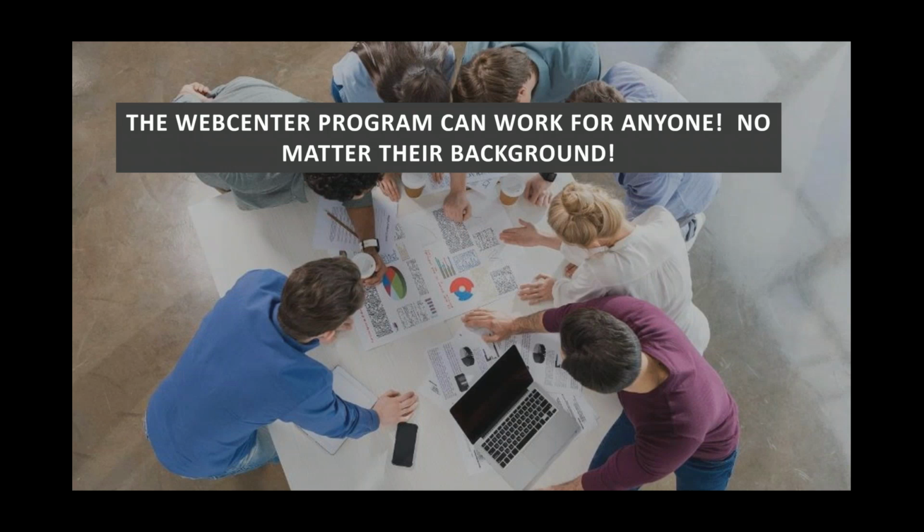So the Web Center program can work for anyone, no matter what their background is. It's all too often that people perceive this to be a division for someone with a tech background. Oh, I'm not into computers, or I don't really understand the internet stuff, or I'm not really a salesperson, or I don't know anything about advertising and marketing. And nothing could be further from the truth, I should say. Really, it's about people that can build relationships and connect them with potential solutions, and that's all we do.